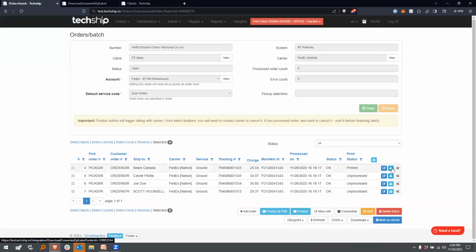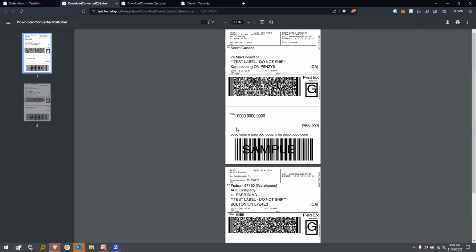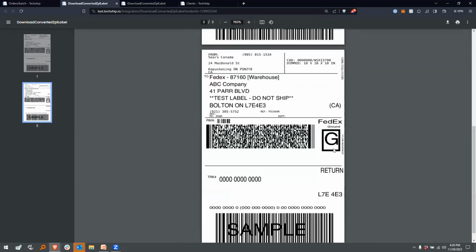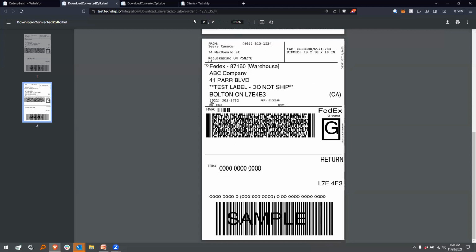If we take a look at the first one, we'll see that we have 2 labels. Why? Because this is not a COD shipment and it doesn't have the 2 additional COD labels. But whichever the case, we have the same scenario, right? We got the ship from ABC company to Sears Canada. And then we have the return label clearly identified, shipping from Sears back to ABC company, okay?